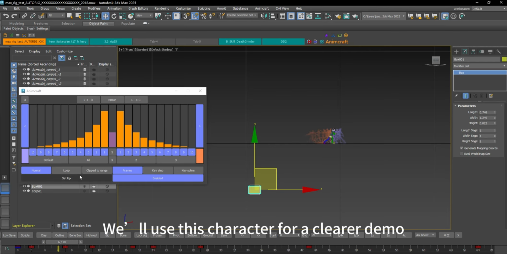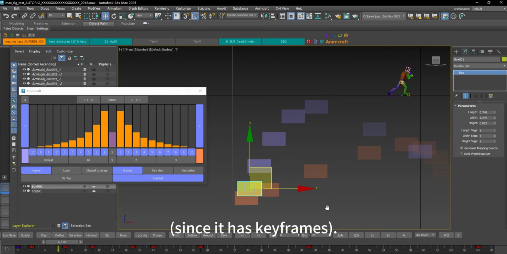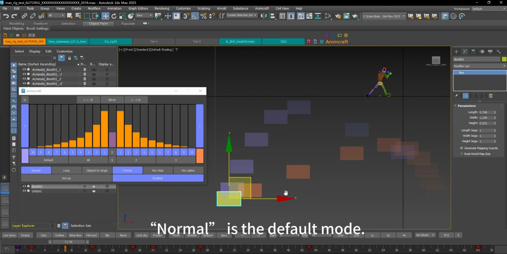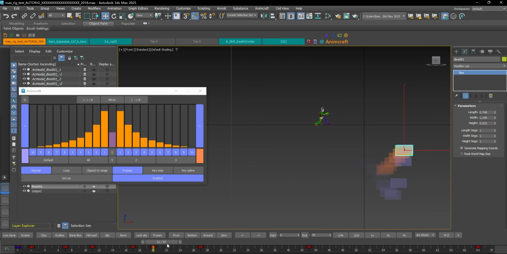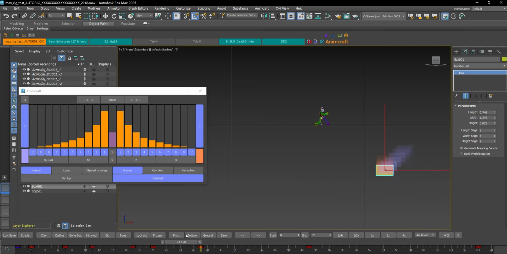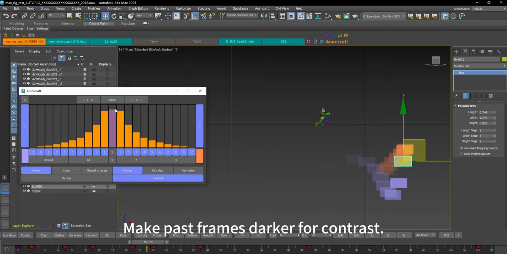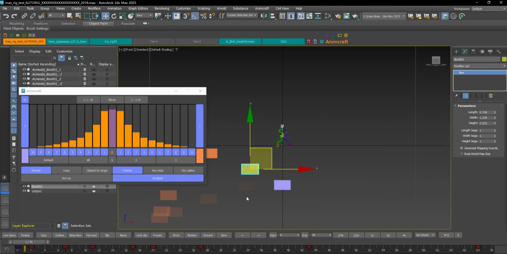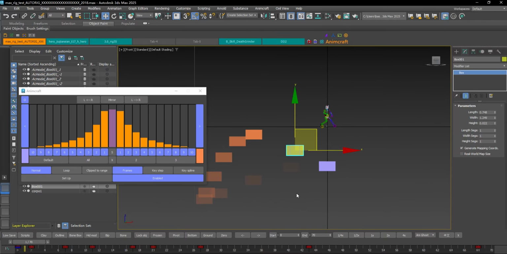We'll use this character for a clearer demo, since it has keyframes. Normal is the default mode. Ghosts appear normally. Make past frames darker for contrast. Past frames equals purple. Future equals orange.